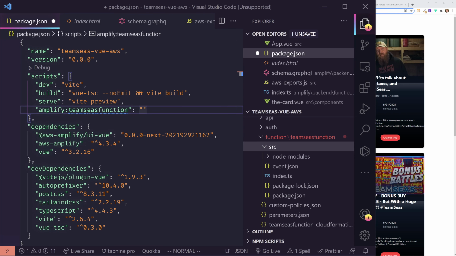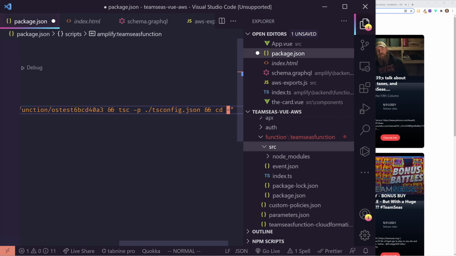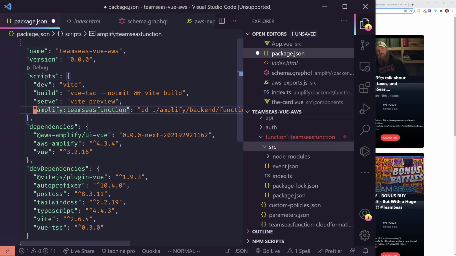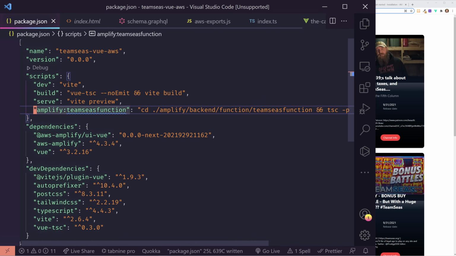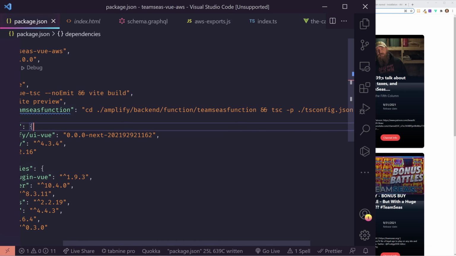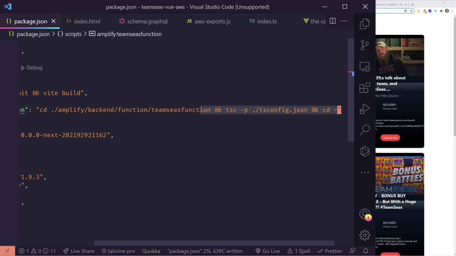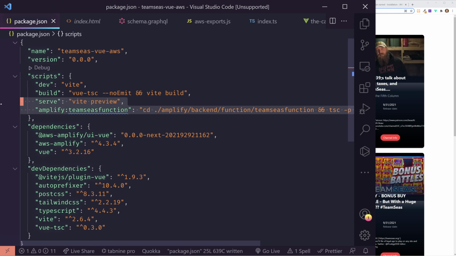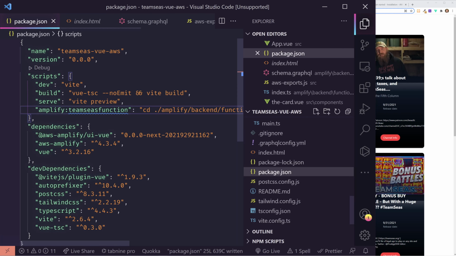So this is actually directly from the documentation, but what this is saying is anytime you build for Amplify, go to the Amplify backend function, teamc's function folder, run tsc, which is our TypeScript compiler, using tsconfig, and then change to that folder. So if we did this right, it should generate our file.